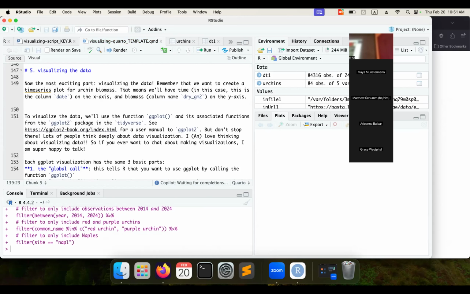So anyway, this whole section could have been paragraphs long of my thoughts on data visualization, but the first step I think is to read this book, the ggplot user manual. So the package that we're going to use to visualize the data is ggplot2. It's in the tidyverse. It's my favorite package to visualize data, and this is a really comprehensive guide for how to use that package.